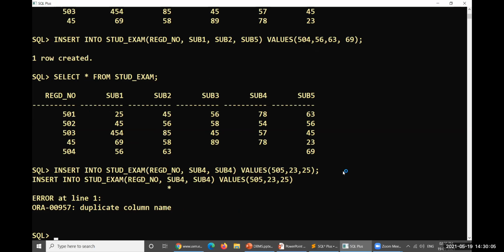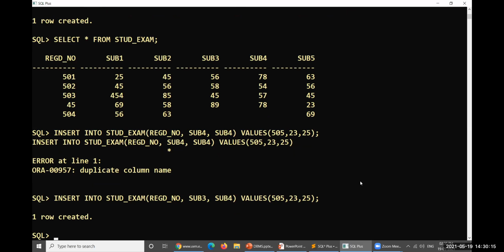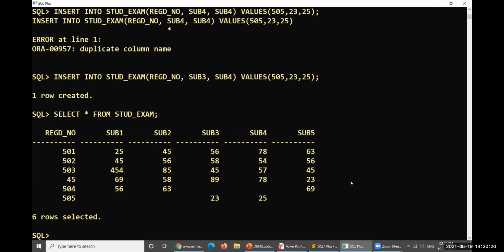Oh, sorry. Names are duplicated. The same names have been given here. So please mention that there is a subject 3. You can see, yes, it has been created. Then go ahead with selection. Look at this. The register number value is there, but there is no value for this particular column.